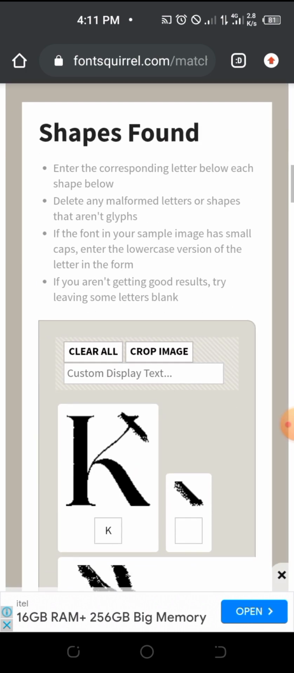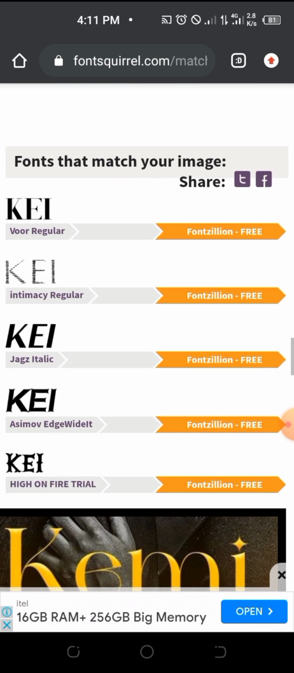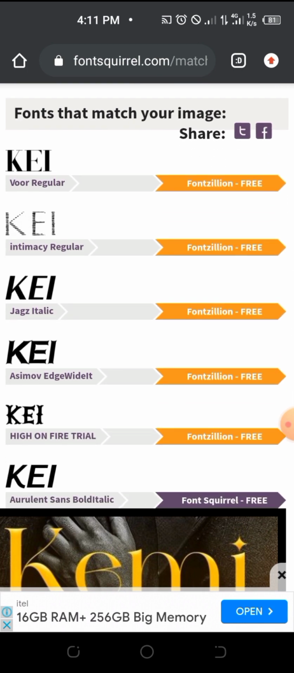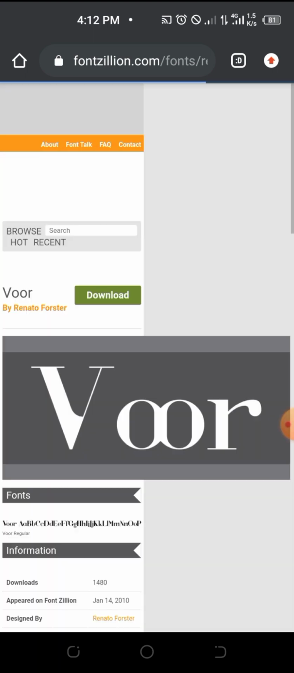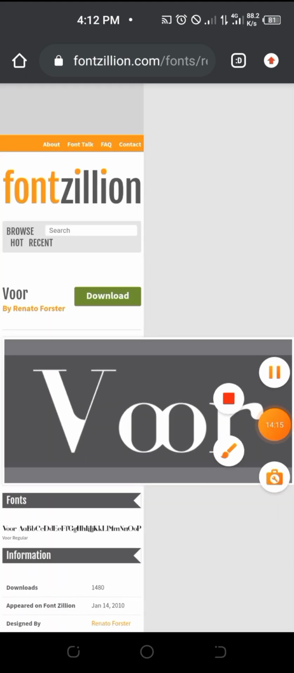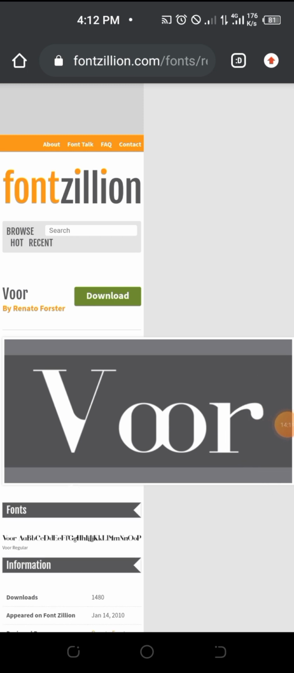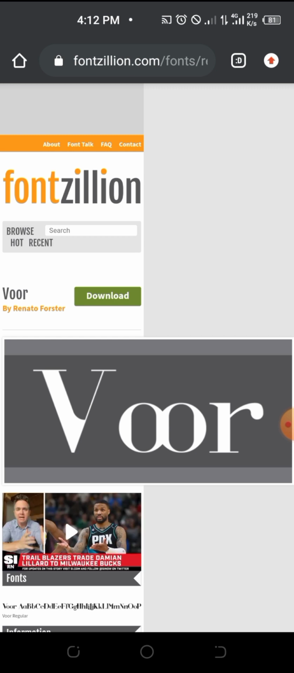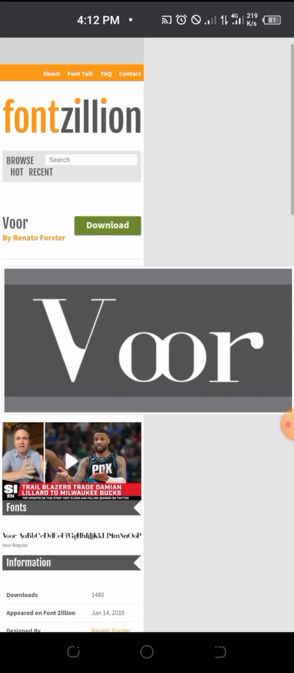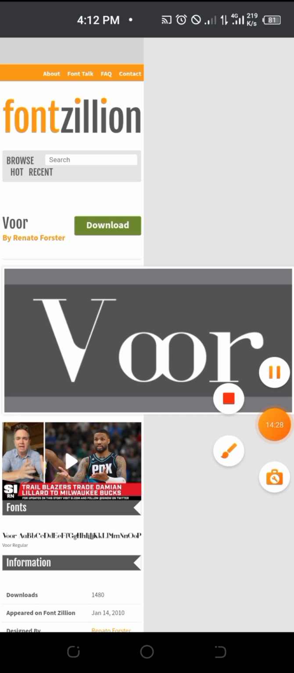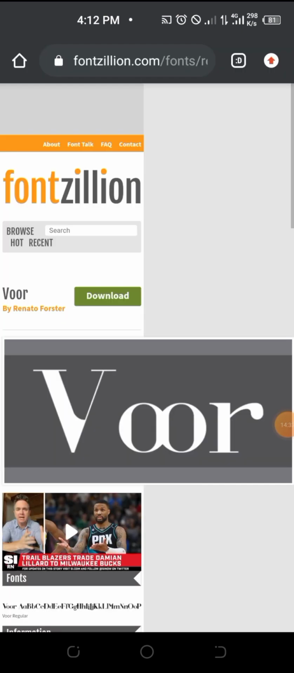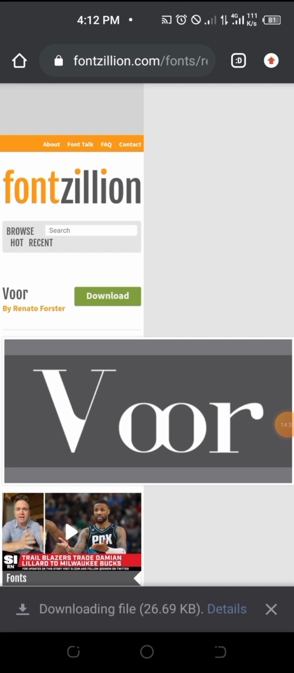So let's say you like this KEI font. What you have to do is download it. Click on it and download it. You can actually download your font from Da Fonts too. This font name is called, I think, Vol. You can go ahead and download it. So I just click on download, and the font will be downloaded.